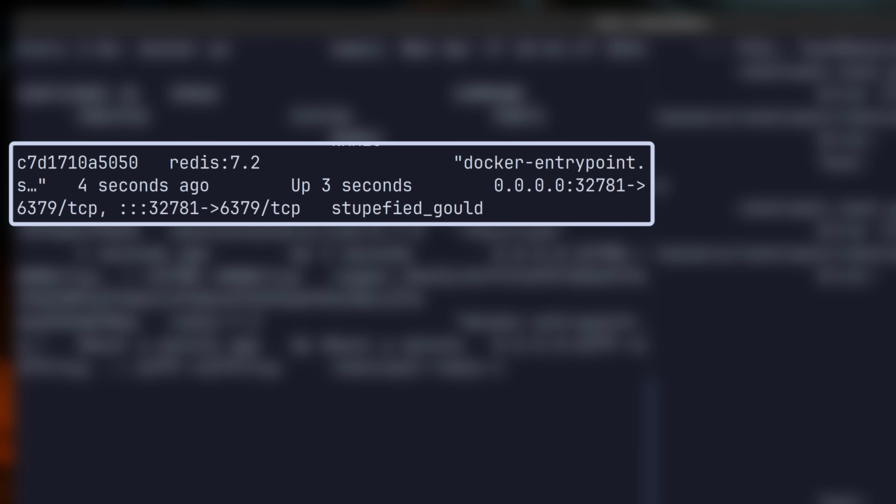The first of these is our Redis test container, which we can identify through the image name. You'll also notice that the port has been dynamically assigned to 32781. This is how testcontainers prevents port conflicts, by dynamically assigning an open port to the exposed port we configured.